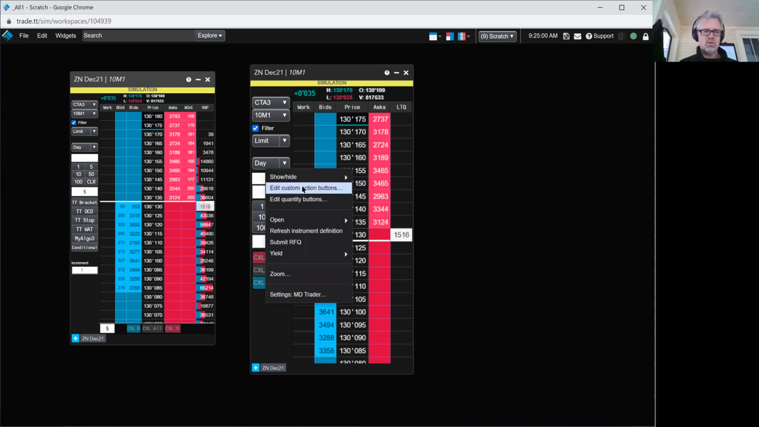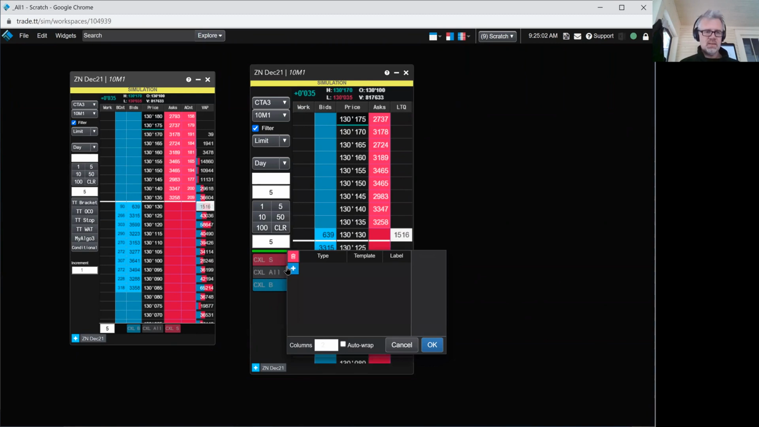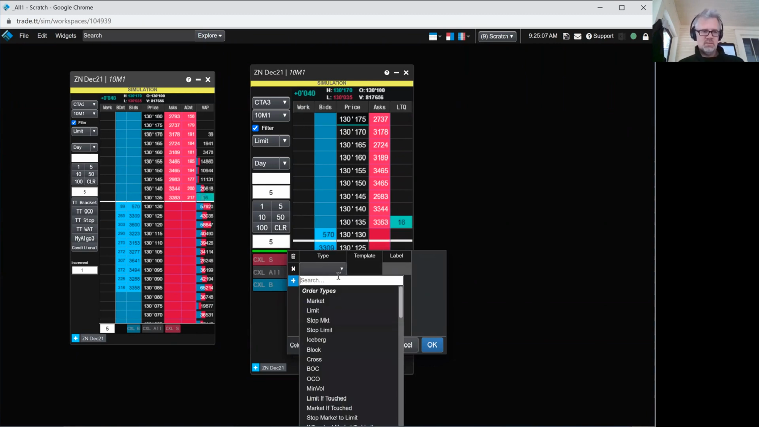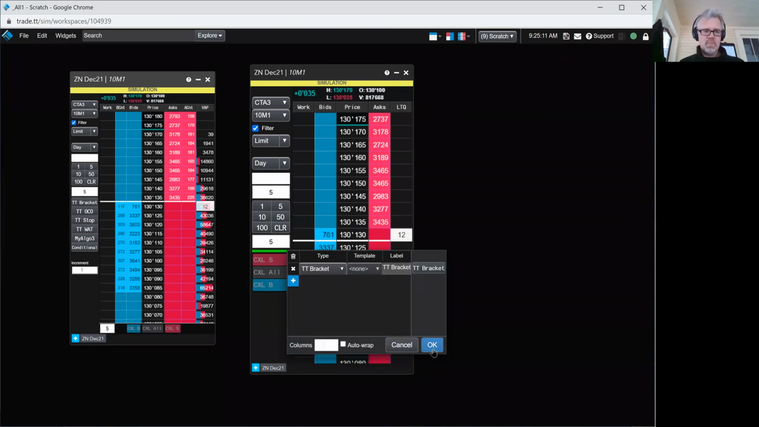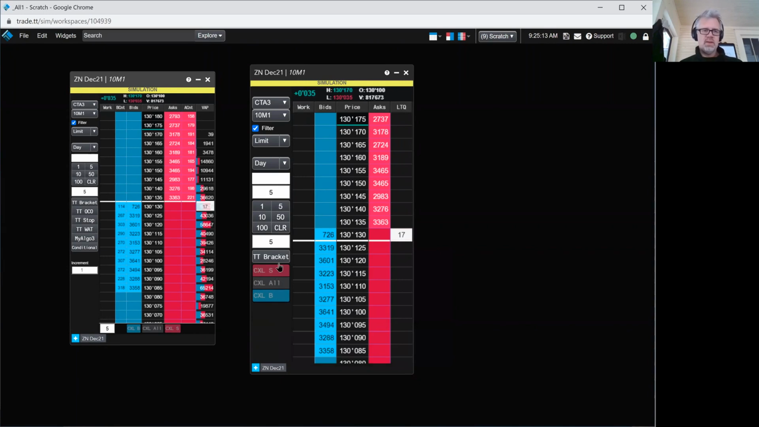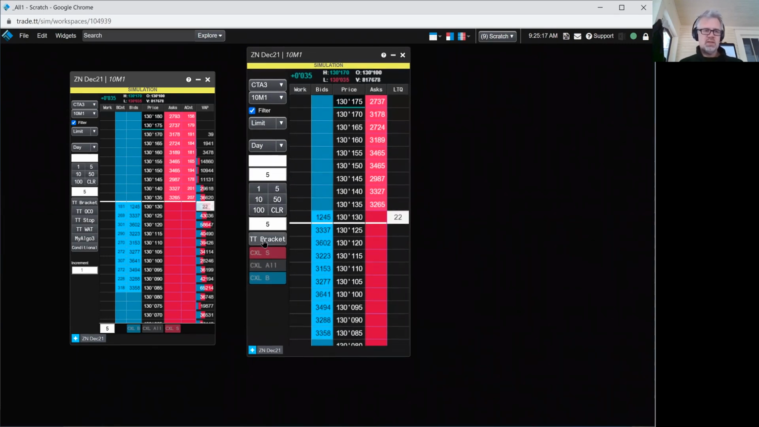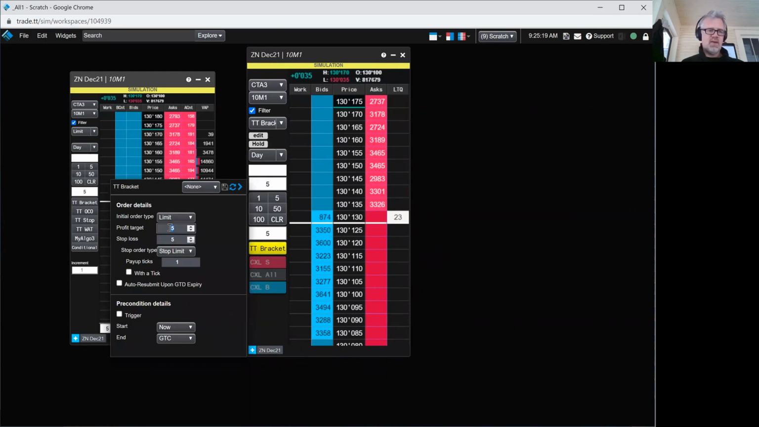You can right click on here, go to edit action buttons, click on the plus. I use bracket orders a lot. So I'm going to click on TT bracket, and boom, there's a TT bracket order button right there. Now that's just the standard TT bracket order. I click on it and see that it's a 5-tick profit, 5-tick stop loss. Let's say I've got other types of brackets that I want to use all the time as well.